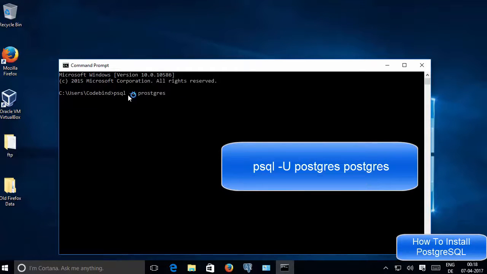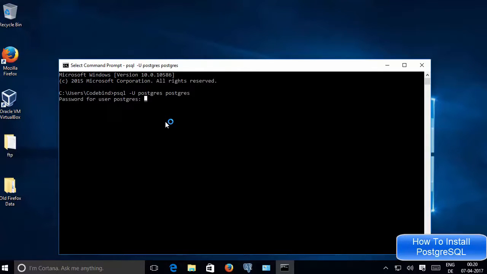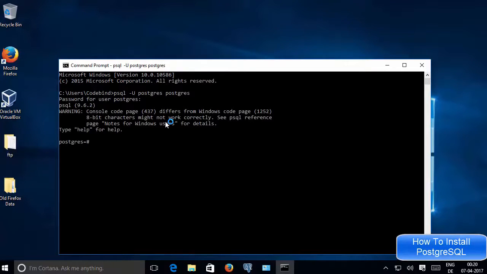So I'm going to just give psql -U. First is the username here, Postgres, and second is the database name here. So just give Postgres once again, Postgres and Postgres. First is for username and second is for the database name, and then press enter. And now give your password which you have given for the pgAdmin also. So whatever you have selected as your password at the time of installation, you need to give it here also. So I'm going to give my password and then press enter.